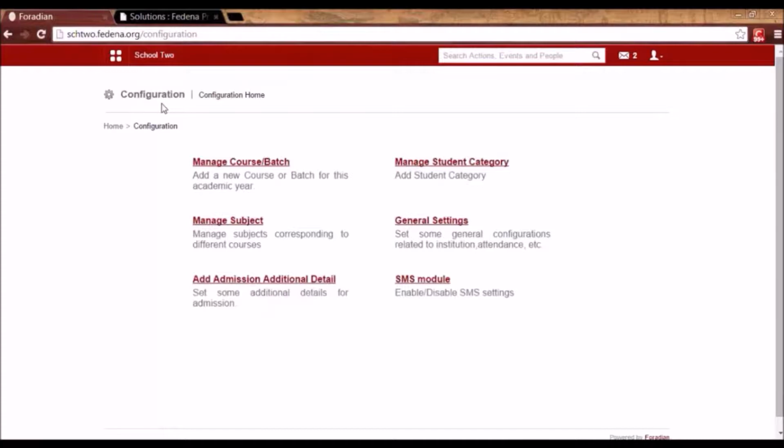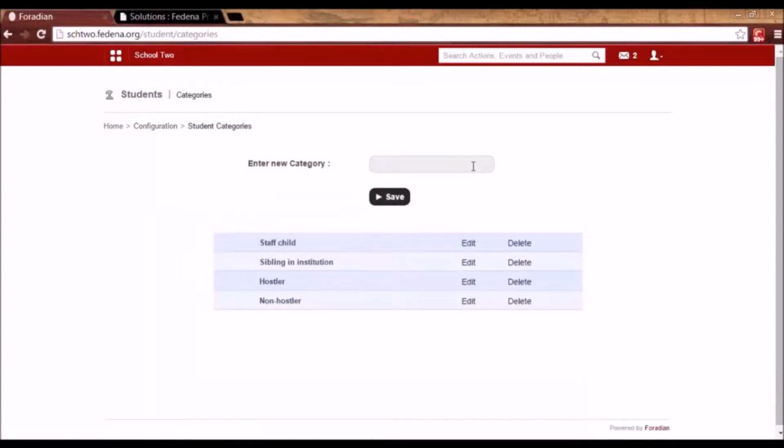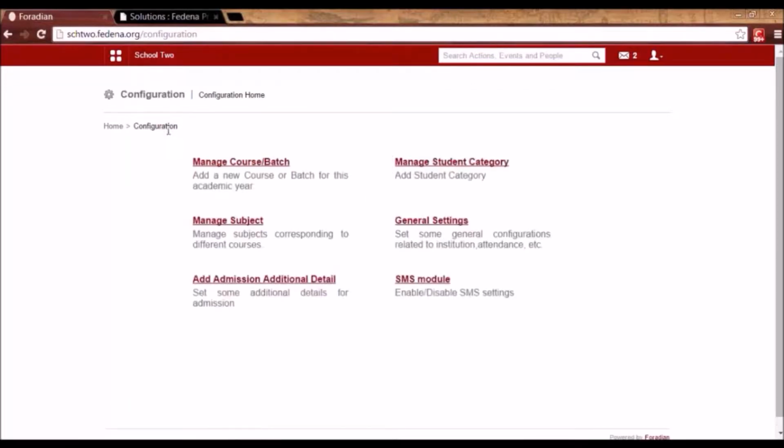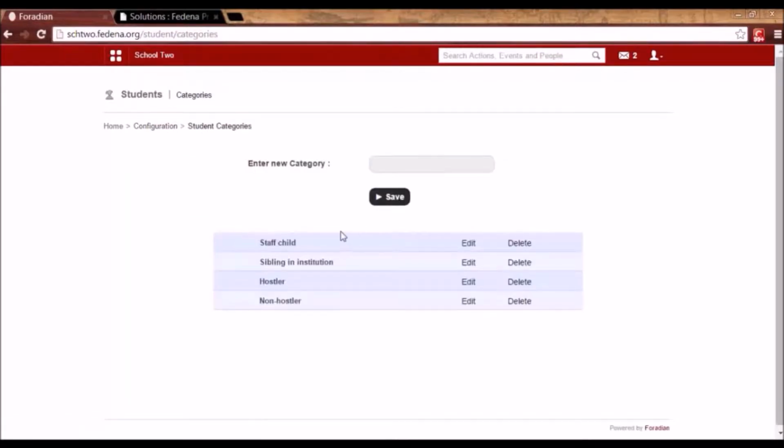Now the next important step is to manage the student category. So student category is the categories in which you want to distribute your students in a batch. For example, staff child is one category. Sibling in institution is another category of a student who is having a brother or sister in Fedena.